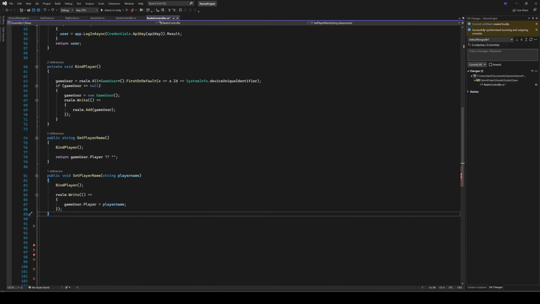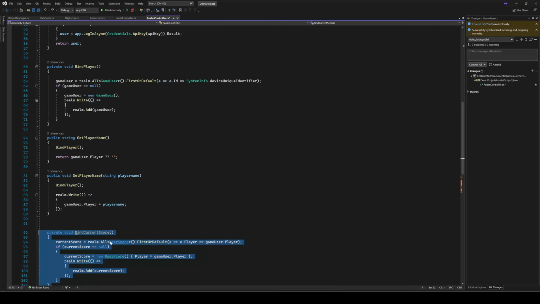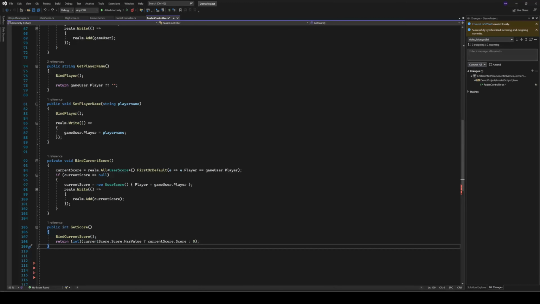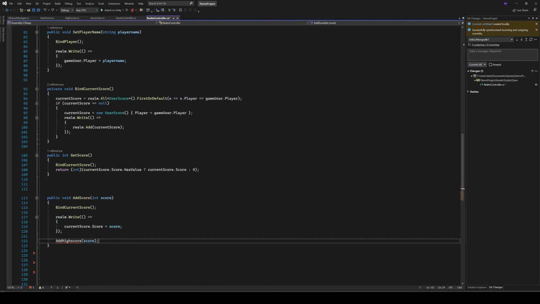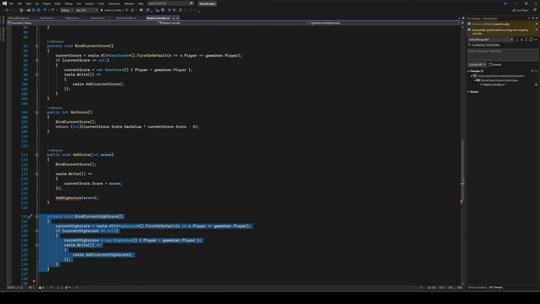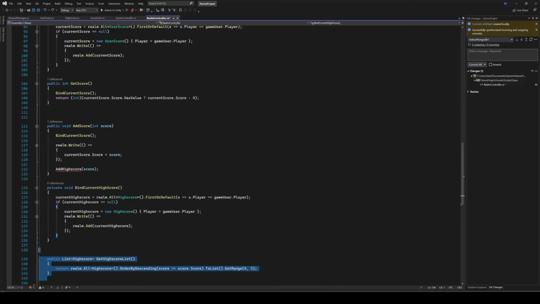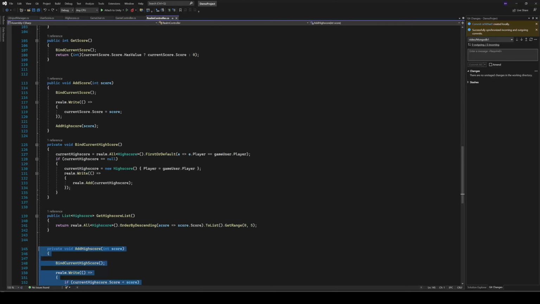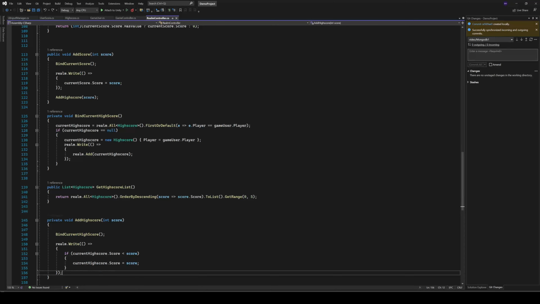From here, it's very straightforward. We bind the current score. If we don't have one, we create one. We can get the score and we can set the score. For the Highscore, it's the same. We bind the current Highscore. If we don't have one, we create one. And we can get a list of the scores sorted by the score value. And we also just get the top 5. And of course, we can create a new Highscore if it's greater than the current score.